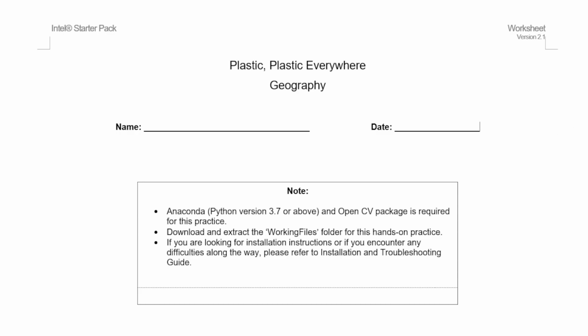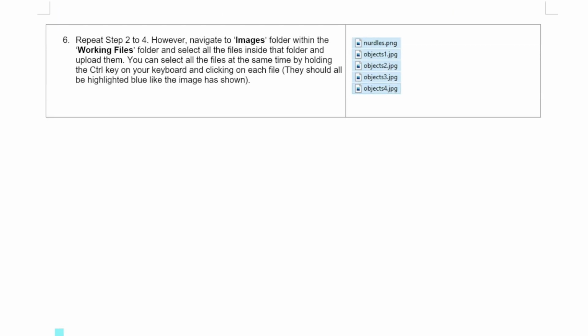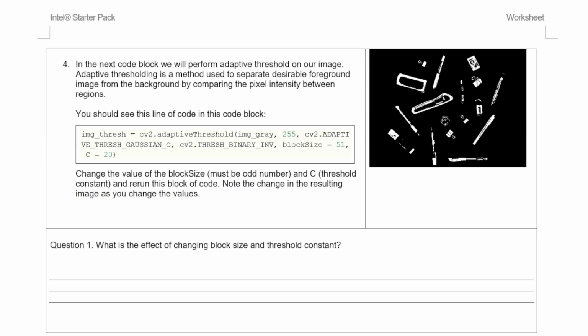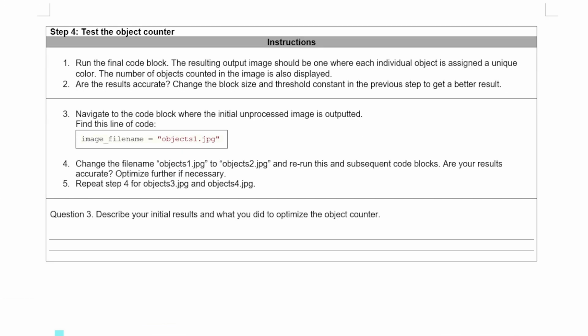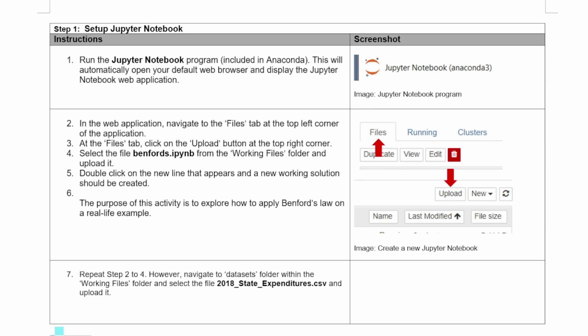There are worksheets for learners to have hands-on practice with Python and Jupyter Notebook. One activity in the worksheet would require learners to upload files and images onto the library of Jupyter Notebook in order to create and test out a Python script. Binford's Law has a similar workflow in their worksheet.